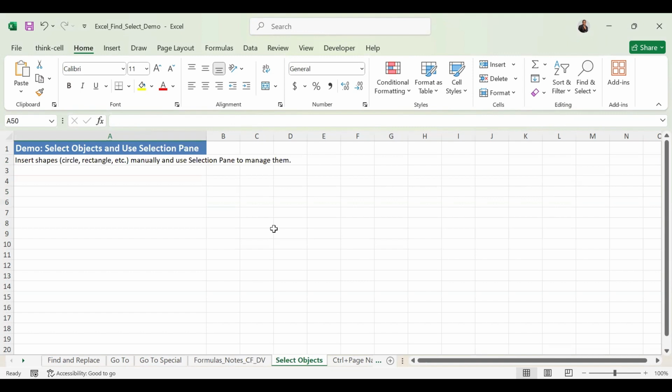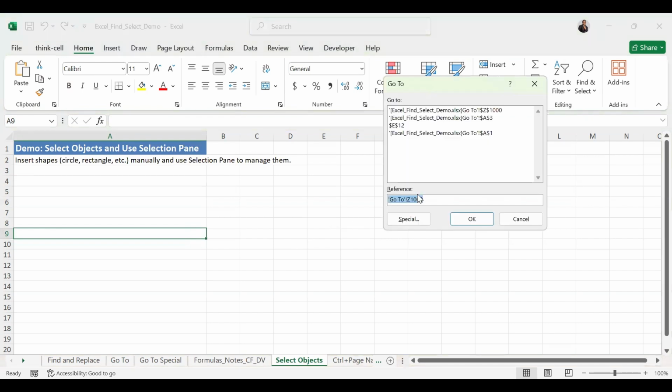Then here, where we select objects. You may have an object that is very far from your view in your sheet. For example, you have a text box, but it's very far. You may want to easily find it, to locate it. So let me say, for example, I use Control G to locate A50.